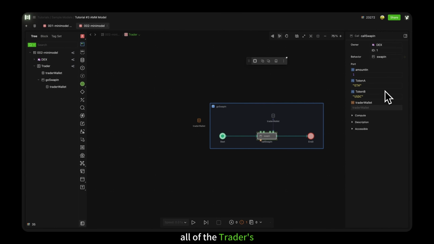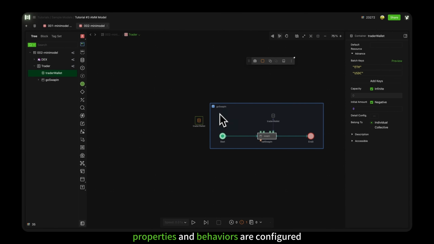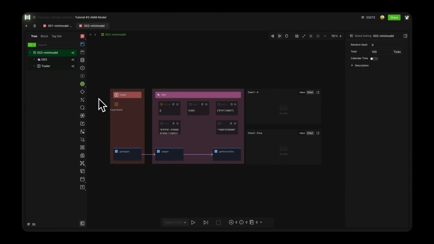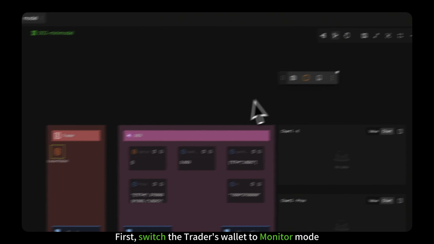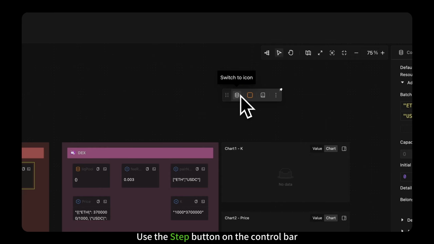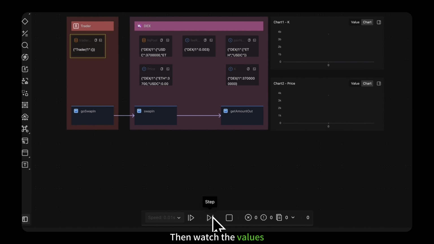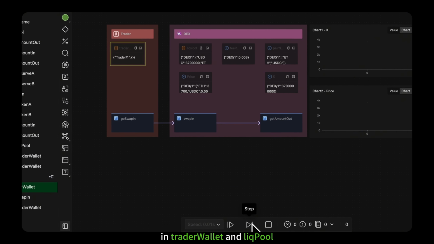At this point, all of the trader's properties and behaviors are configured, and our minimal model is complete. Now let's test and verify the behavior. First, switch the trader's wallet to monitor mode. Use the step button on the control bar to advance the model 1 tick at a time. Then watch the values in Trader Wallet and liqPool.